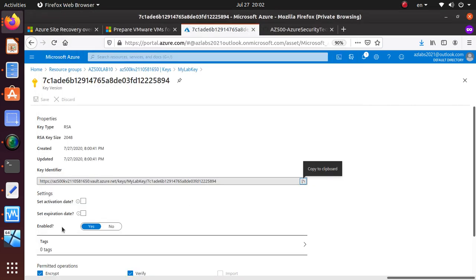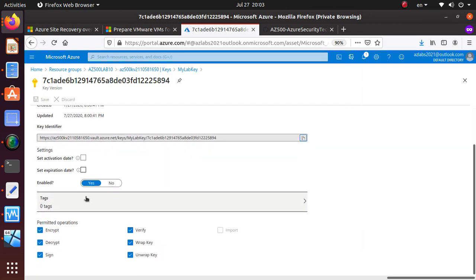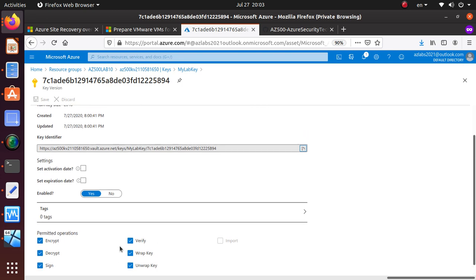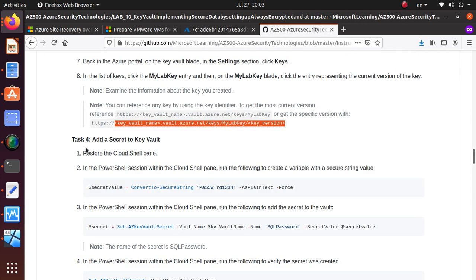In this key you can also do other things: set an activation date, when it's activated, and its expiry date. You can add tags and permitted operations, what kind of things you can do with this key, they're all defined in here. And even what kind of key, it's an RSA key, and the key size 2048 is the size of the key that we have created. Okay, so that's a key.